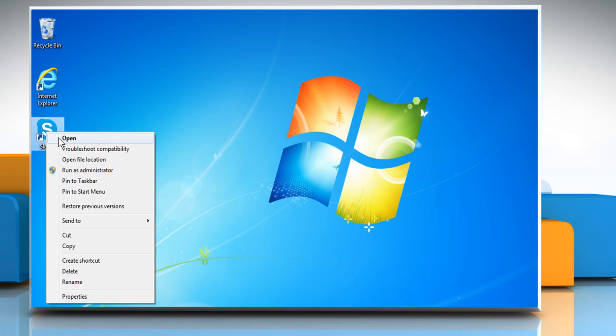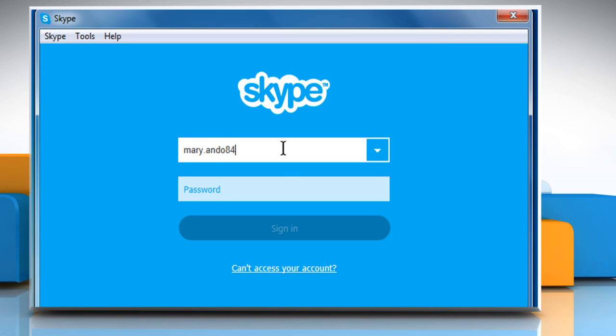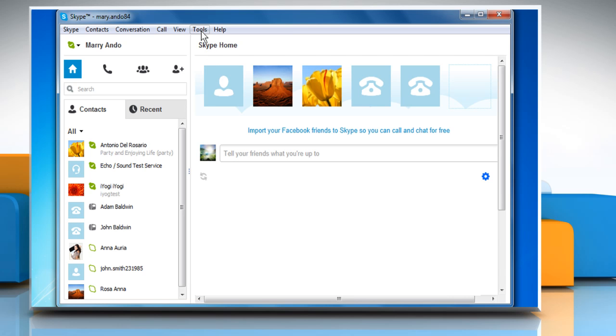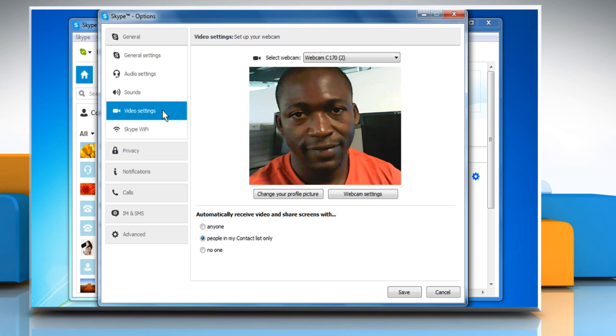Open Skype. Sign in to your Skype account. Click on Tools menu and then click on Options. On the Skype Options window, under General section, select the Video Settings tab.